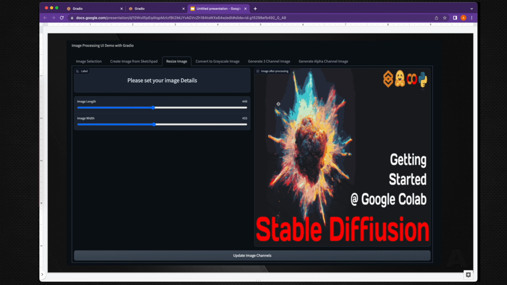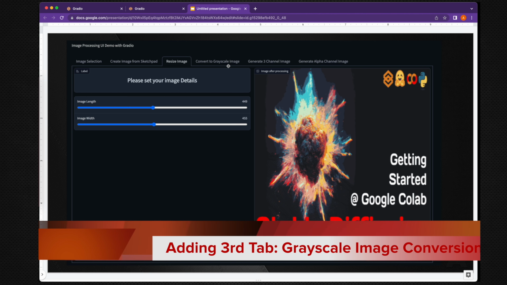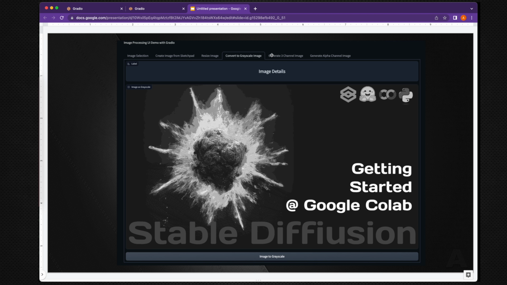So our next step is to create the third tab, which is going to convert the image to grayscale. Once again, our objective is not to learn image processing. Our objective is more focused on how to create a multi-tab app with Gradio and process it in a step-by-step serialized way. Let's build the third tab. In the third tab, we are just going to have one single column, which will have just as a label image detail and the output as the grayscale image.